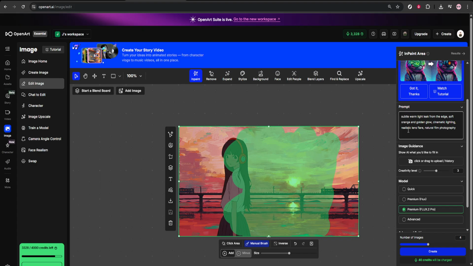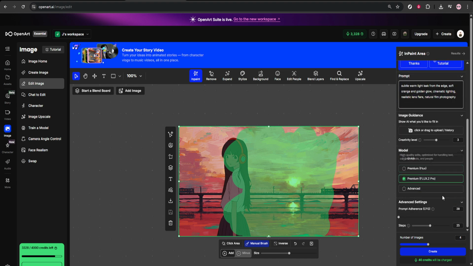In the text prompt box, describe the light leak clearly. For example, subtle warm light leak from the edge, soft orange, and golden glow. Words like subtle, soft, warm, or gentle will keep the effect tasteful. If you want cooler tones, swap in soft teal and blue glow, but avoid stacking too many colors at once.